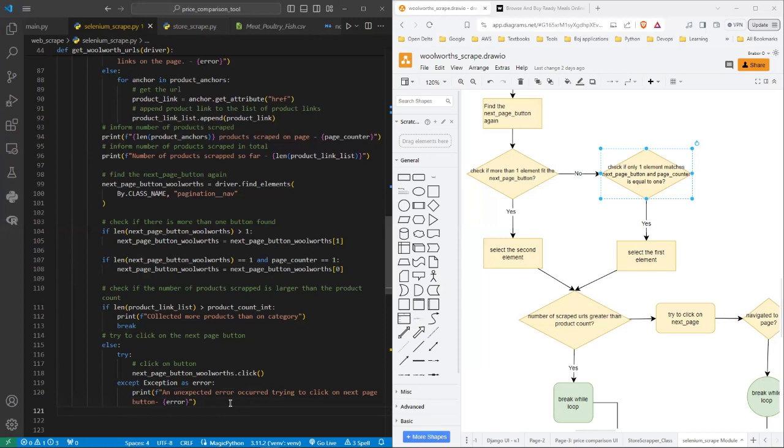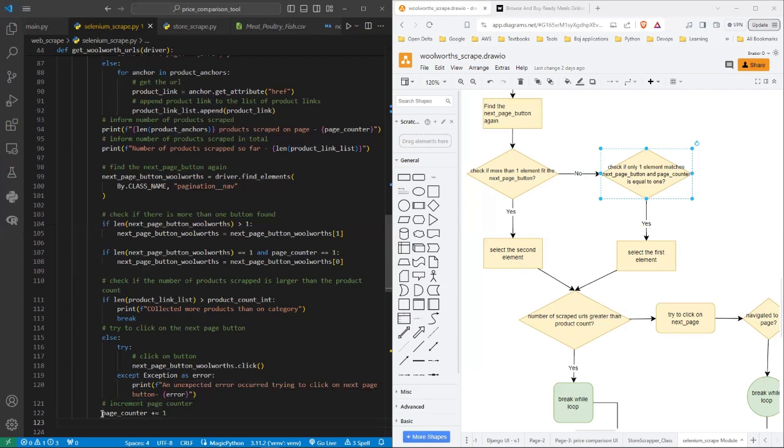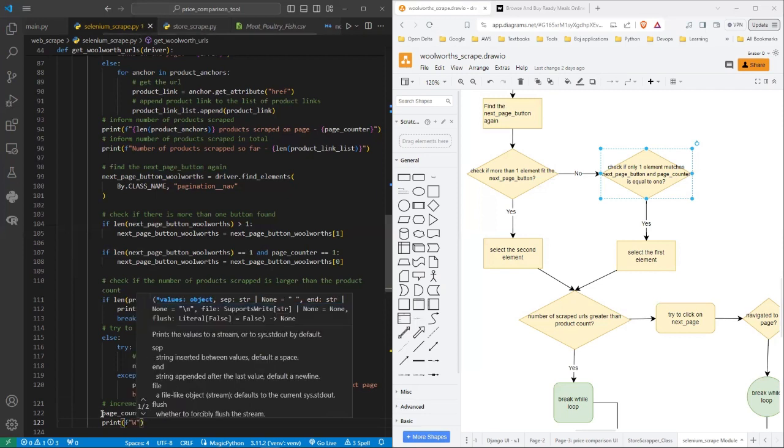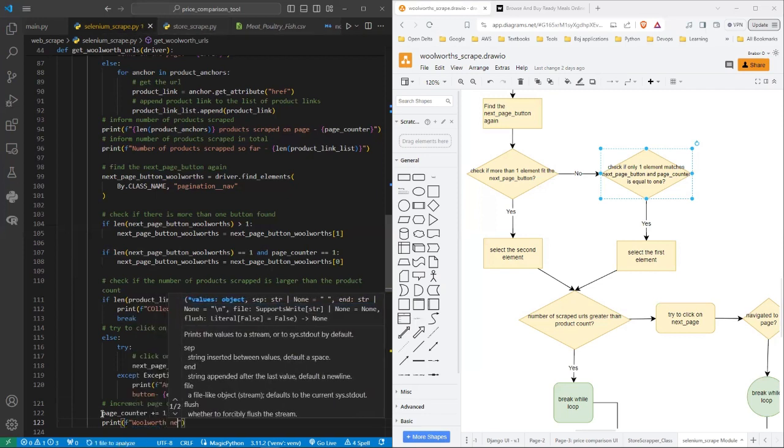outside of else, right? Then we're going to do page counter plus equals 1, and that's just incrementing the page counter, right? And we actually have a comment for that: increment page counter. And then print, what do we want? We want to say "Woolworths next page button clicked, going to page", and let's say page button.